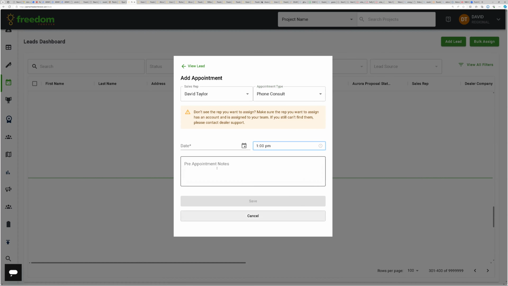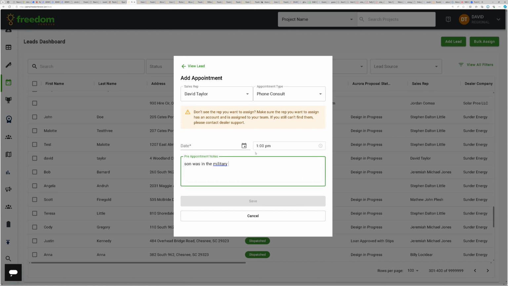1 p.m. Notes. If you had notes from the call, you can transfer them over to this. Just copy and paste it from the web. Son was in the military. Family is Baptist. Little tidbits. I like to find out information when I'm dealing with people. So if I'm setting up an appointment, I'm going to know a lot about that person or that family by the end of my appointment.